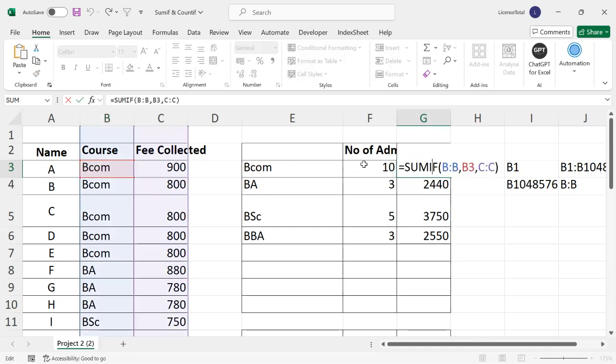So never choose the criteria cell from the source range. Never choose the criteria cell from the source range. Create another table and use the criteria from that table only. Use the cell from that table only to get it as a criteria. The criteria should not be from the source range. For Excel, there is no mistake, no error will pop up, nothing. But logically, it is wrong.